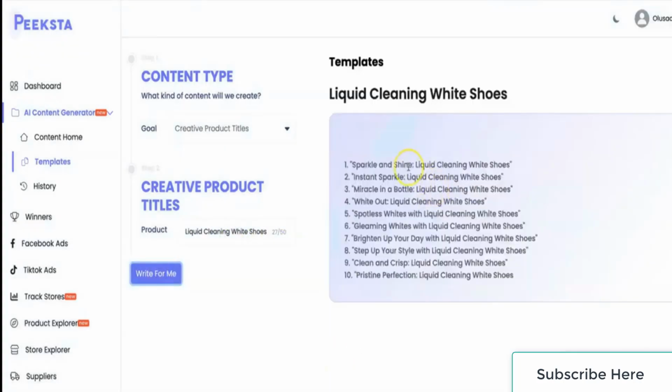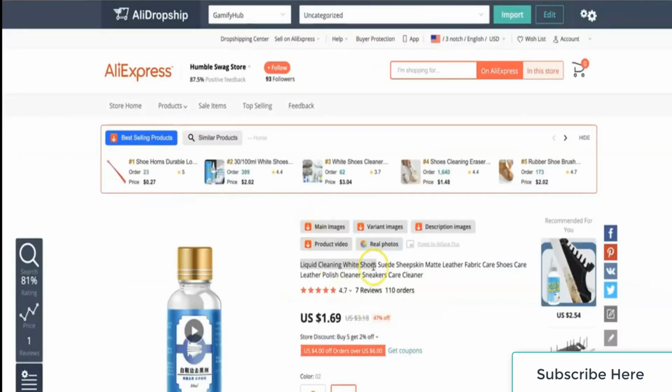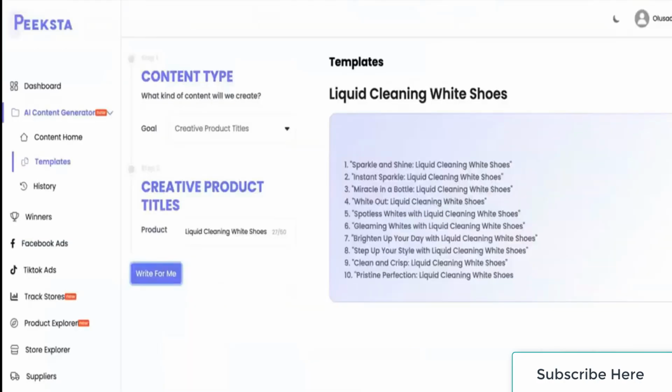Alright, so as you can see, these are the potential titles you can use for this product. I'm looking at the product on AliExpress, and the title is long and ugly. As you can see, it says liquid cleaning white shoe, suede sheepskin, blah blah blah blah. But if you come back to Peeksta, now it has generated a catchy title for the product. So we have sparkle and shine liquid cleaning white shoes, instant sparkle liquid cleaning white shoes, and white out liquid cleaning white shoes.